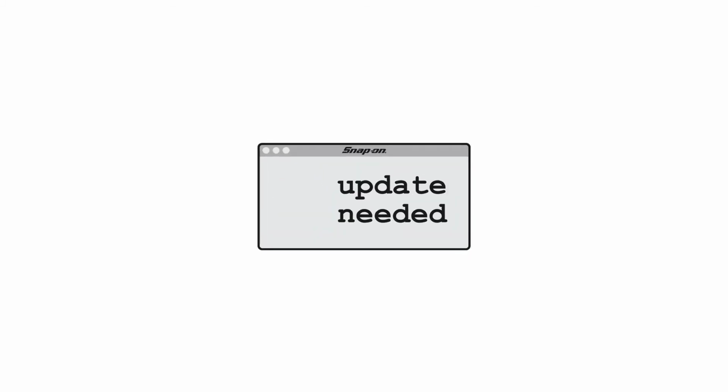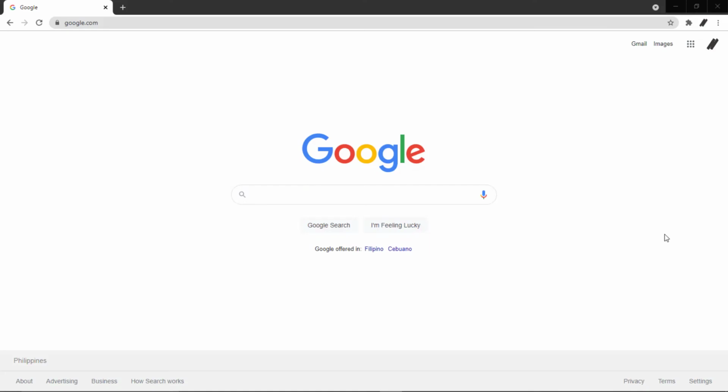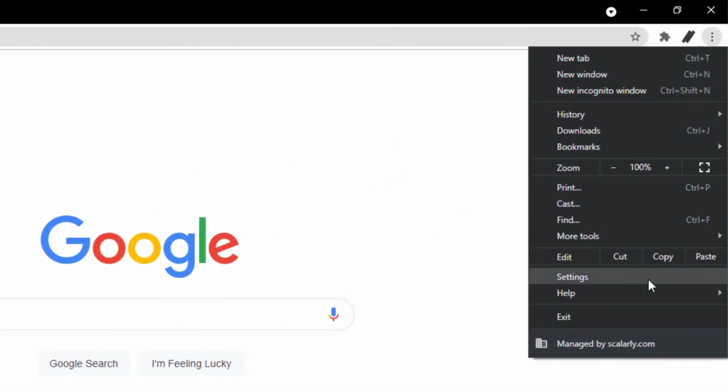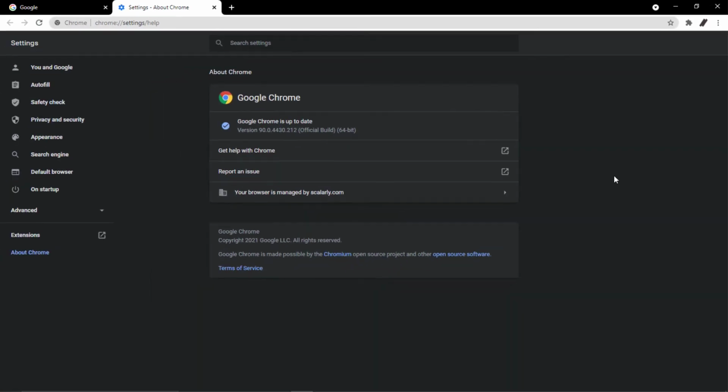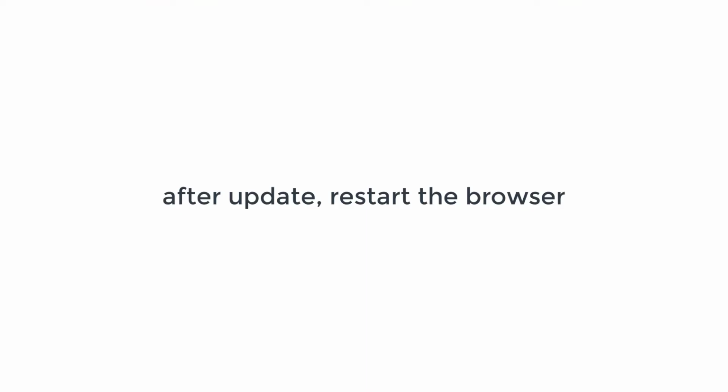You can update your browser to fix Google Docs issues. Open your browser and go to Menu, Help, and About Google Chrome. The browser will automatically start to check your browser version and automatically download the latest version. After downloading and installing the update, click Relaunch. After restarting the browser, you can enter Google Docs to check whether the voice typing problem is solved.